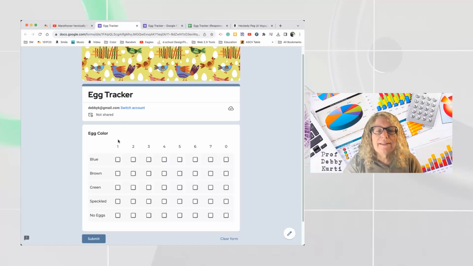And so what I decided to do was create this little tracker. I'm not going to get any more than 7 of one color because I only have 7 hens, and they only lay at most 1 egg a day. So this is easy enough. I pull it up on my phone, and when I go out there, I just click and check how many eggs.